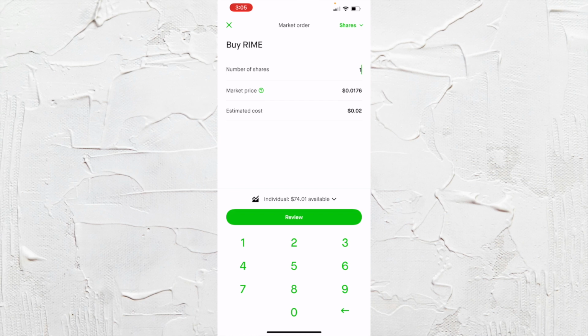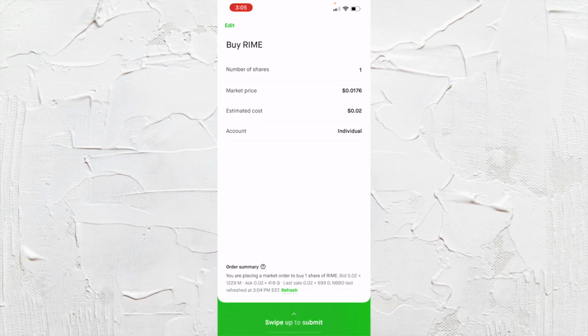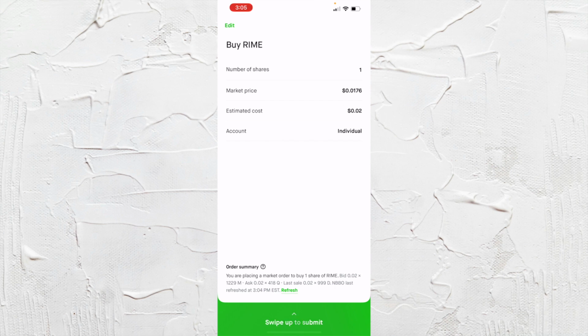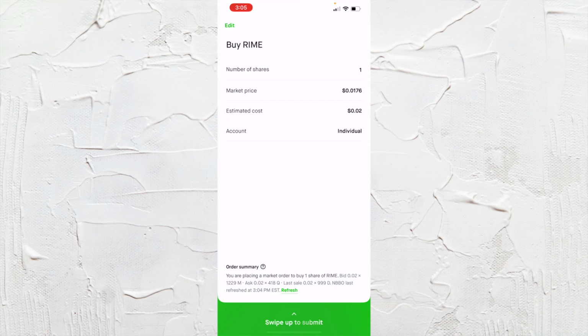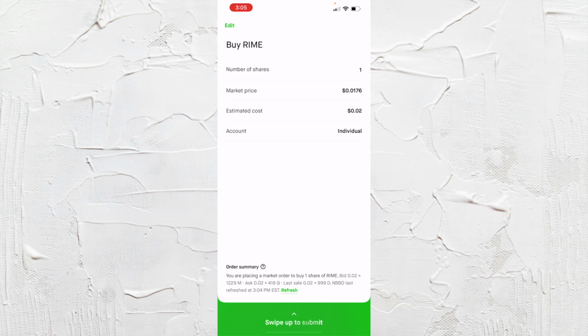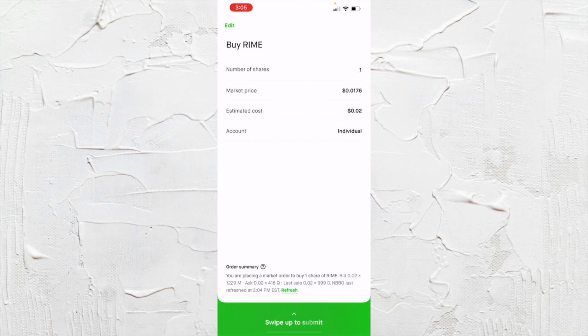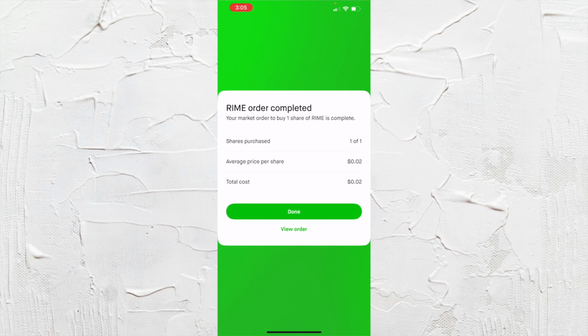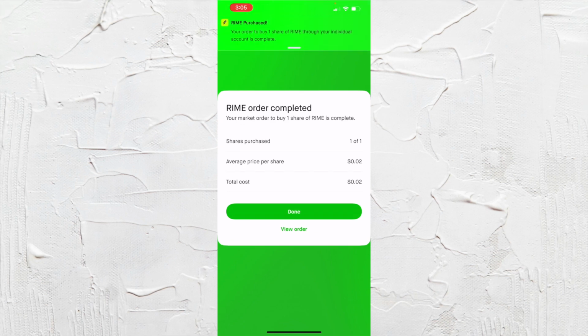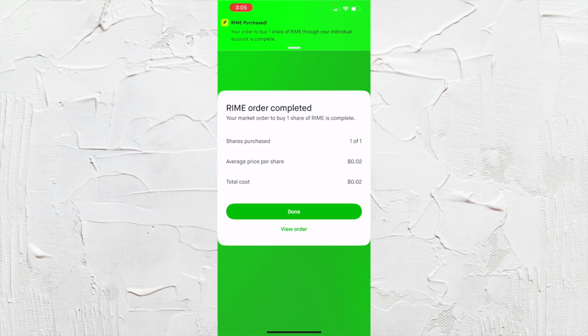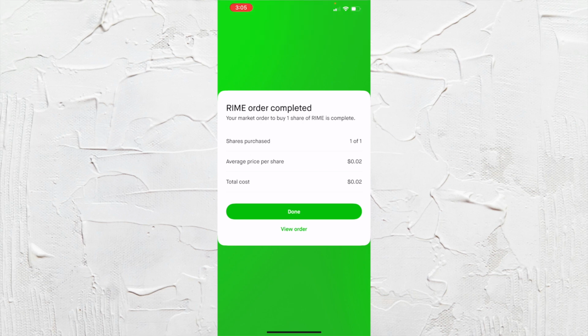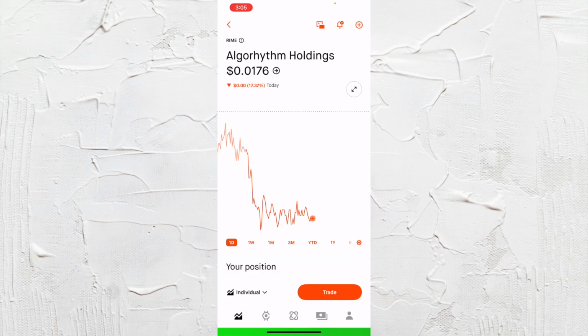Go ahead and hit review. And then it'll give you the order summary at the very bottom right before you actually buy the penny stock. And all you have to do from this point is swipe up to submit. Swipe up, it'll load, it'll send the order, and then your purchase is completed. You'll get the confirmation order at the very top, and obviously what's on your app right here. Go ahead and hit done.